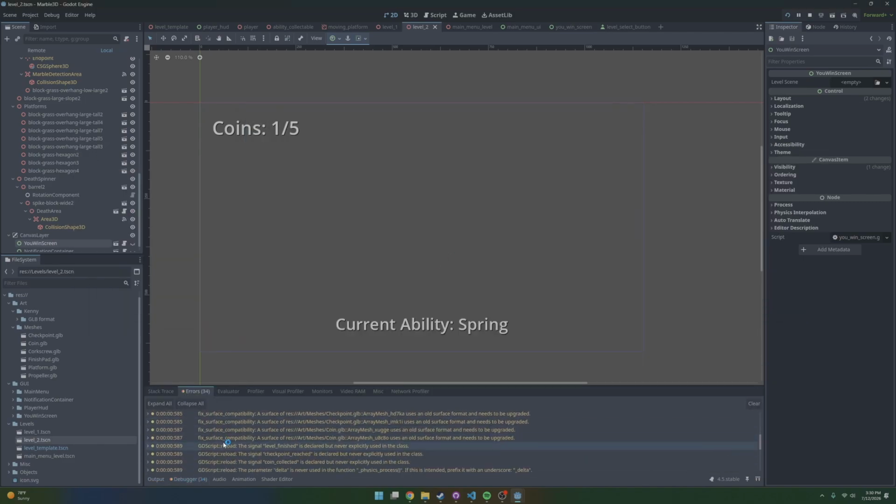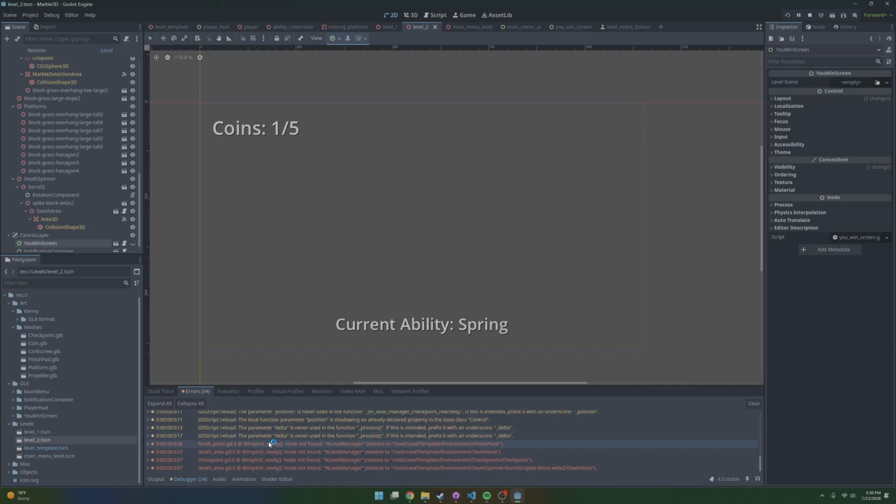Let's see what this says. Don't worry about this, this is what I said last time. I just never took the finish point and death areas out of my main menu level. But anyways, next and final episode we'll do the pause screen. So stay tuned.